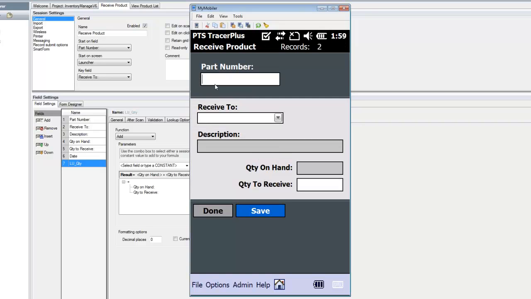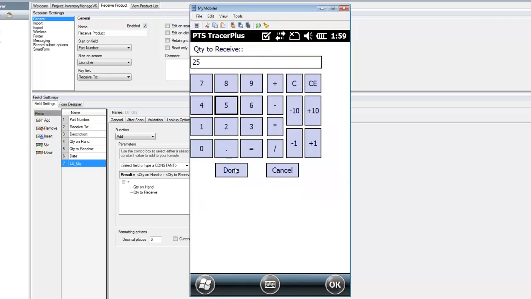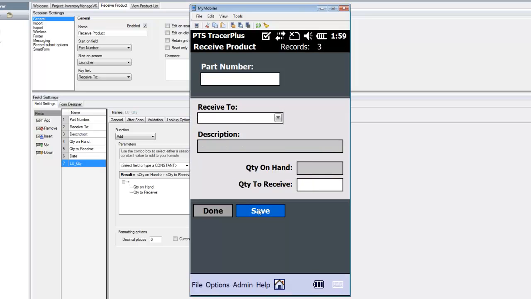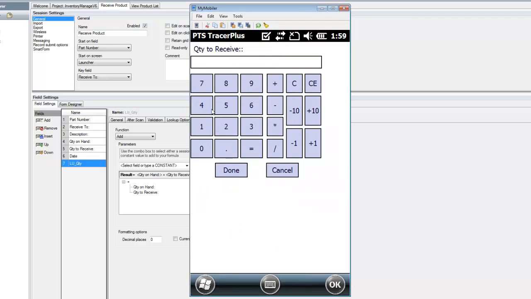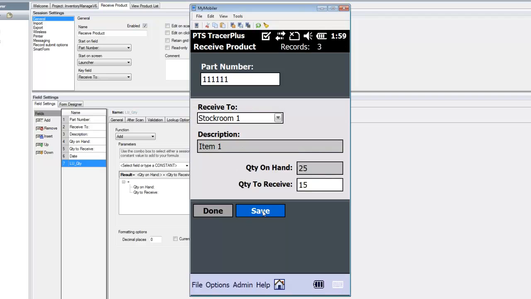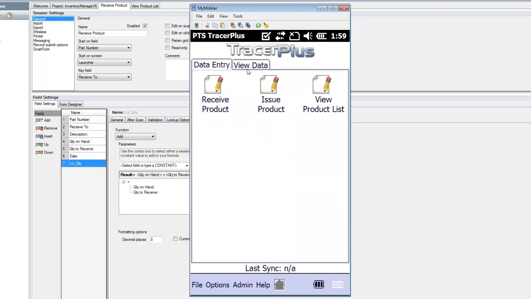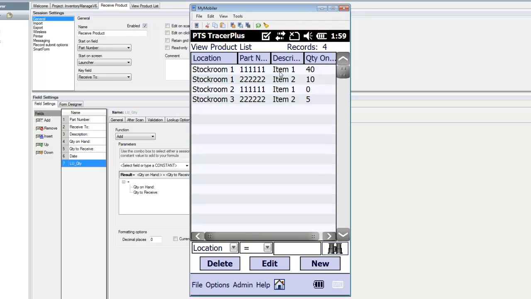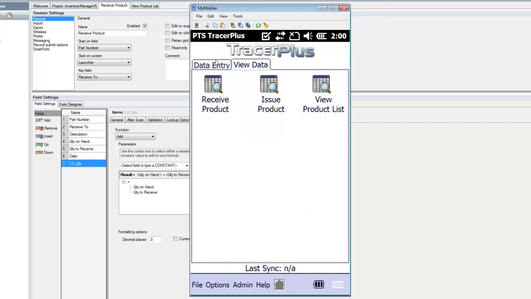Now if I go to the receive application, I'll go ahead and enter a part number first. You'll see that it looks up the description, and once we select the receive to location, it'll show you what's on hand already. We'll see that we have 0, and let's say we'll receive 25. And we'll click Save. Now if I were to enter this same item in stockroom again, you'll see our quantity on hand is now 25. So let's add another 15 of that, so our total should end up being 40. So if I were to exit here and go back to view our product list data, you'll see that item 1, stockroom 1, has now been updated to 40. So we use the combination of lookups and calc fields to update a source session.